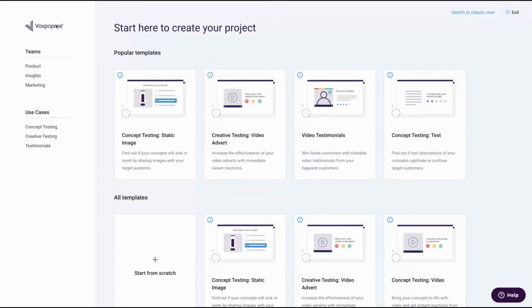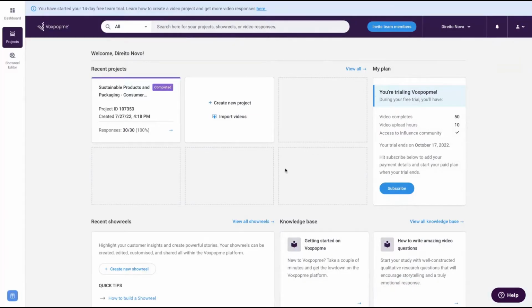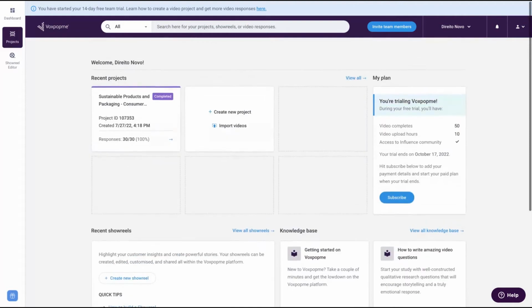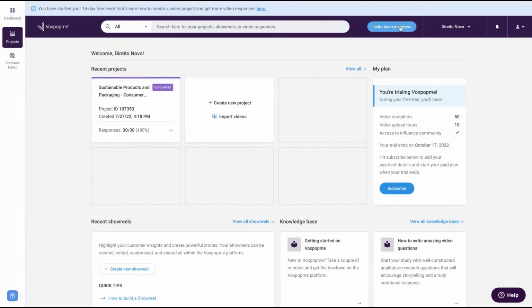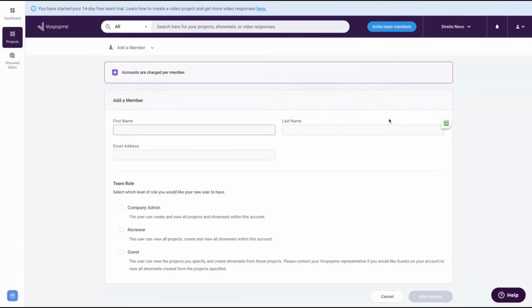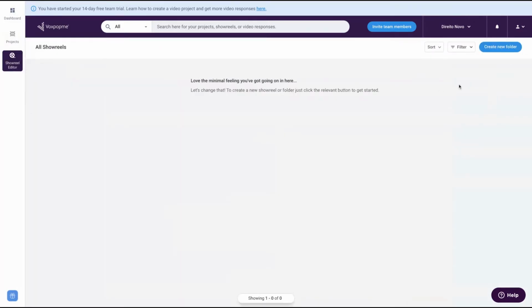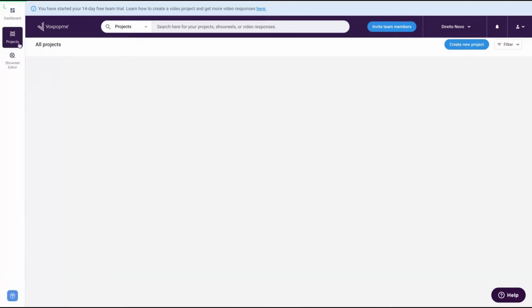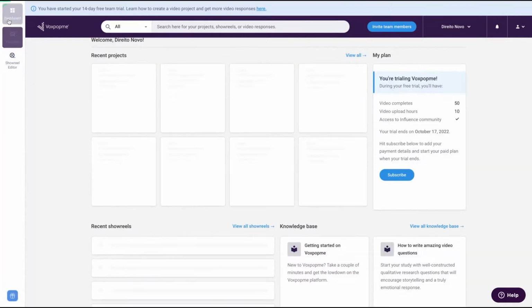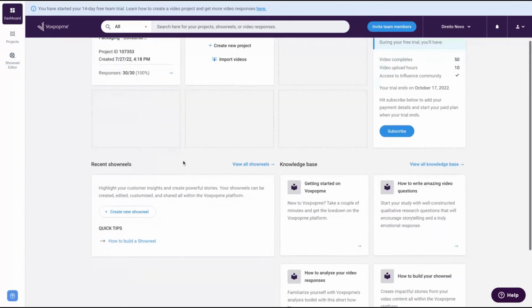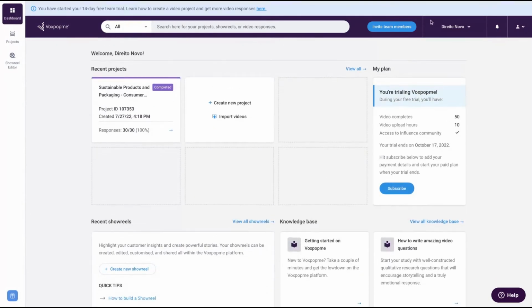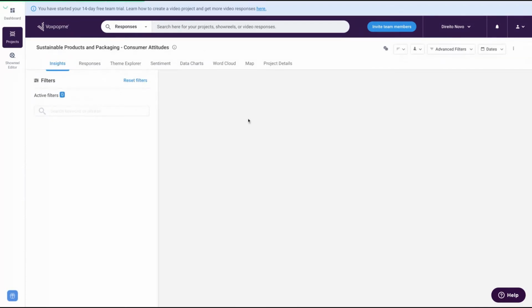All right, let's take a look at the dashboard. Here is the dashboard where you can see all the features. You can invite team members here with their name and email, pretty simple. You have a tab for the showreels where you're gonna create a video with many different customer feedbacks, for instance. You can see all your projects in the dashboard with the whole features. Let's take a look at one of the projects.